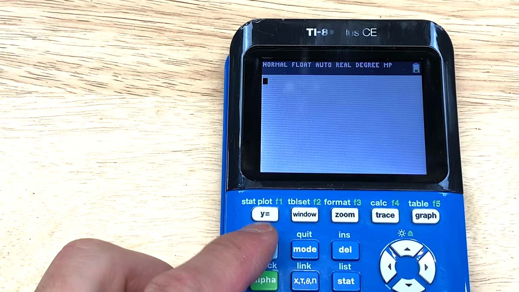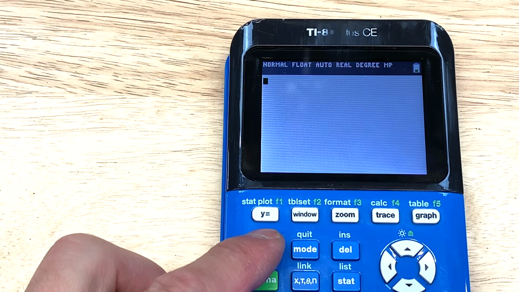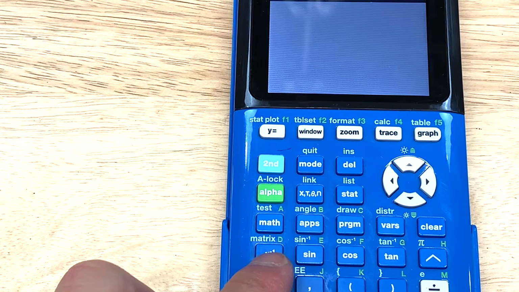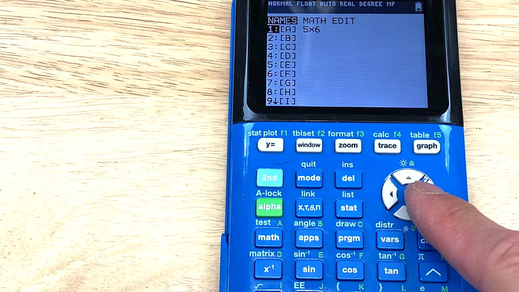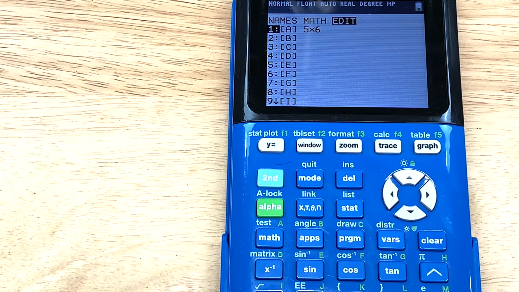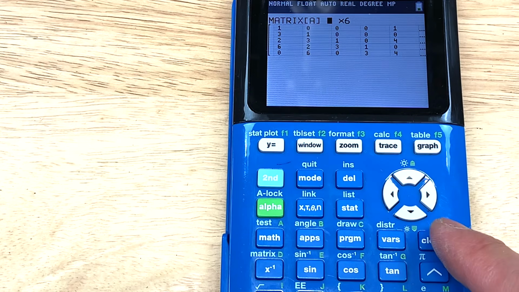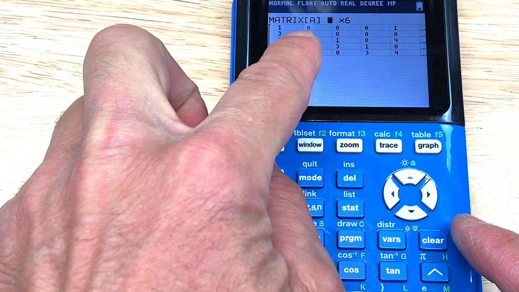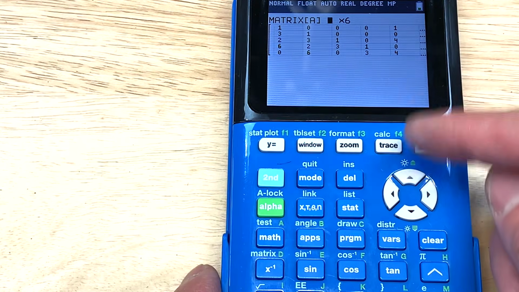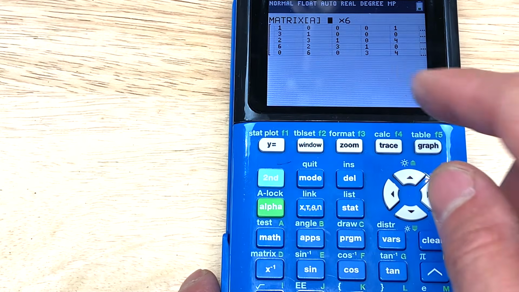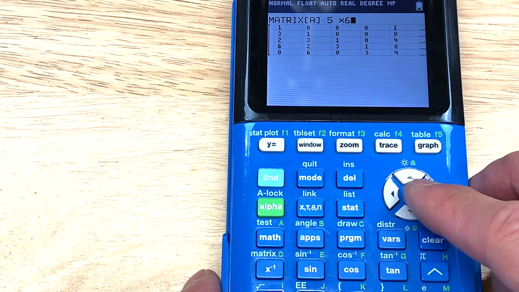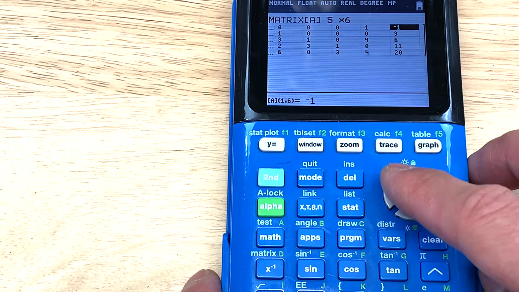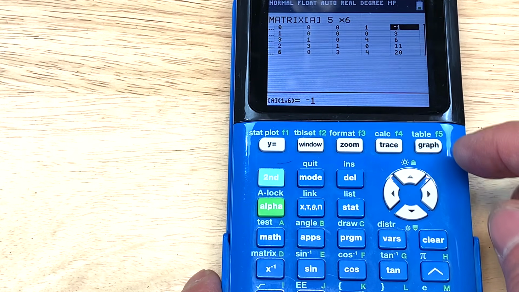So what you want to do is go over to second, and then matrix, which is on the left-hand side here. We're going to arrow to the right where it says edit, and press enter. And you can see that what we want is a 5 by 6. We want 5 rows and 6 columns. I entered the coefficients of our system on the left-hand side of the matrix, and I entered the solutions on that right column of the augmented matrix.